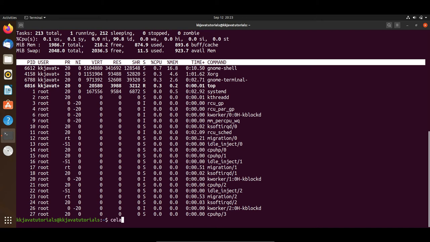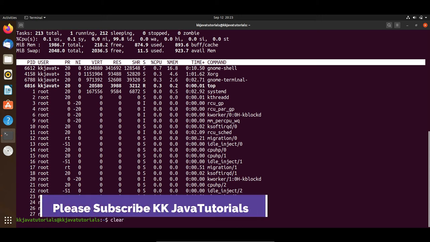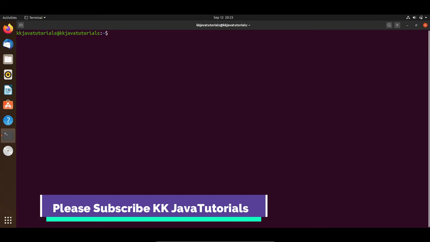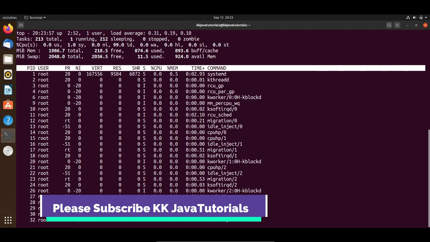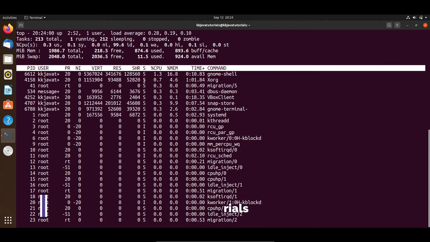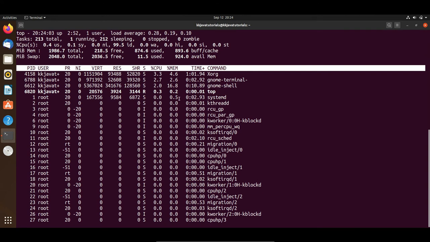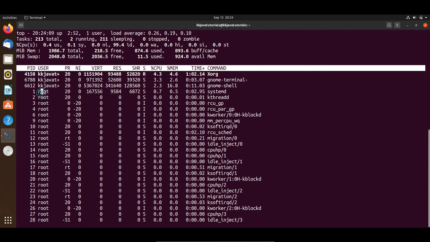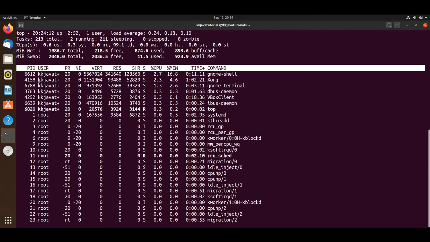Let me clear the terminal and show you some more commands related to top. Now I'm going to type top. Here you can see these processes are running in the system, shown for different users, the root user and the CoreJava Tutorials user.